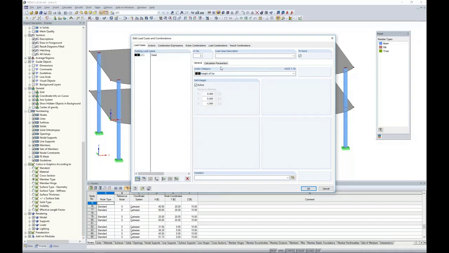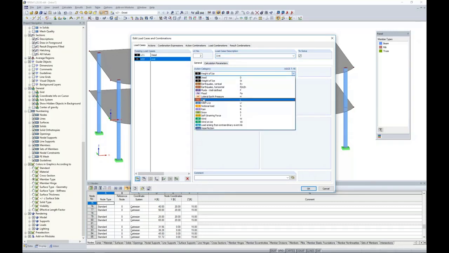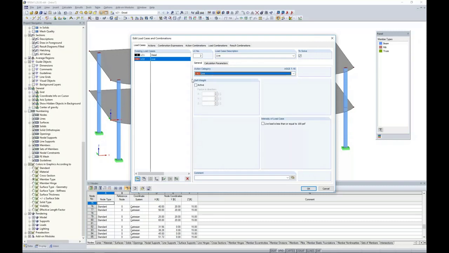We create a new load case and we will set this to live with the action category of live. Notice self-weight is unchecked here because we don't want to account for self-weight twice. Finally, our third load case for our simple example today will be a wind load for a lateral load with the action category set to wind.